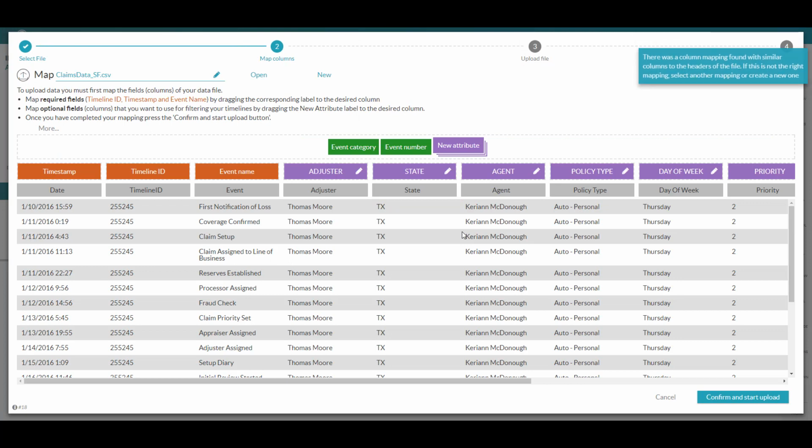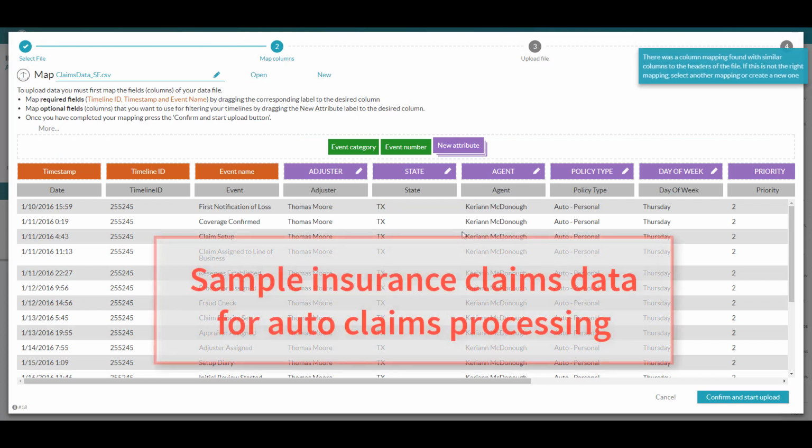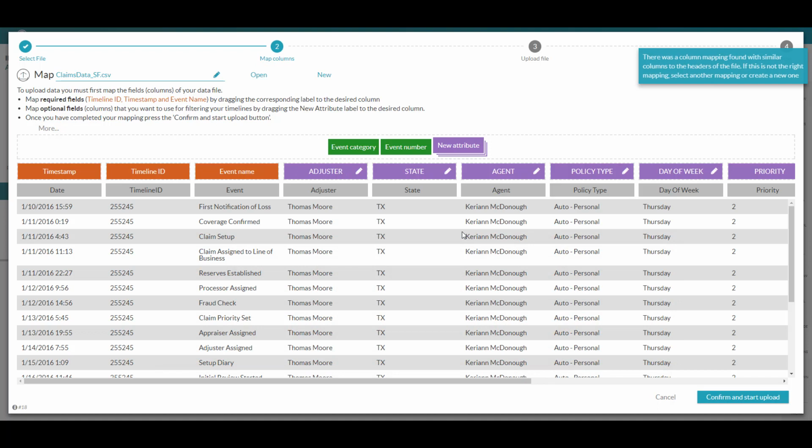I'll begin by pointing to my claims events file. This data reflects all of the events which have occurred as a part of an insurance provider's auto claims processing and would be sourced from their claims management systems. Now, the tool has recognized the previous mappings for this file for convenience's sake.